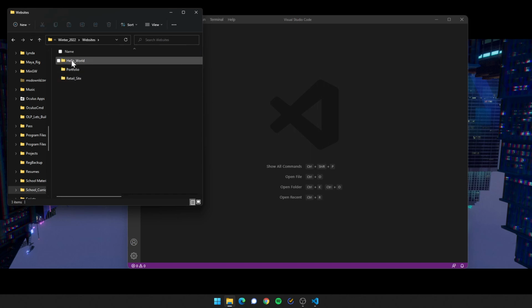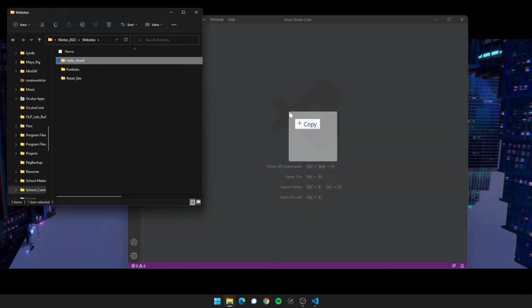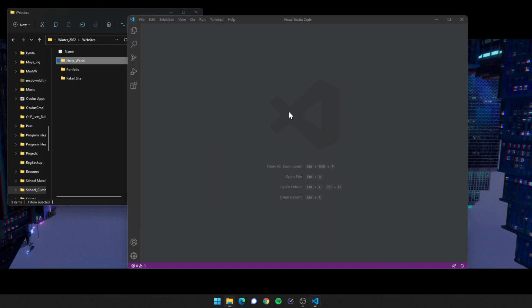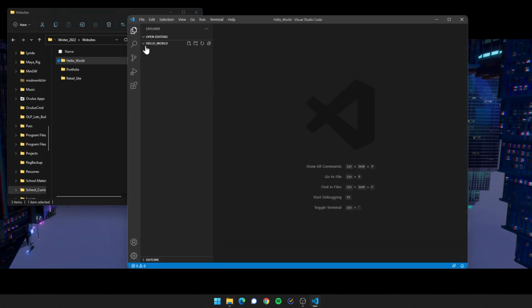So what I want to do is drag the Hello World folder onto Visual Studio Code. And this is automatically going to open up my Hello World folder in the Explorer. Now I'm going to click on this button directly to the right called New File, and this prompts me to enter a file name. I call this index.html.